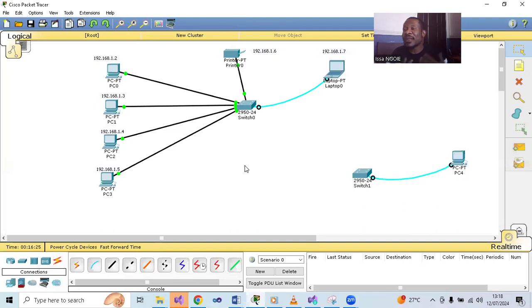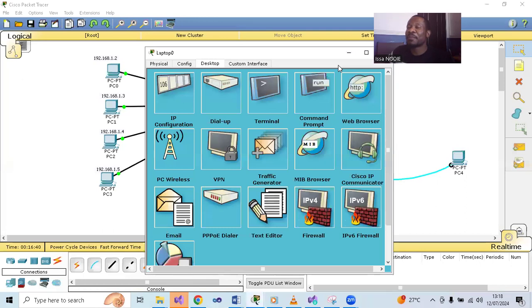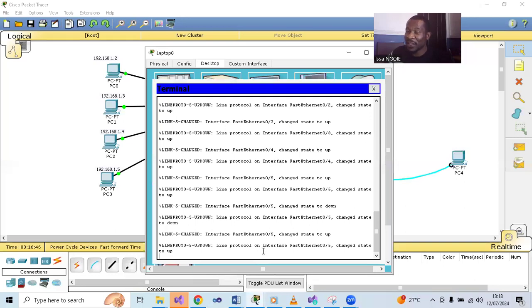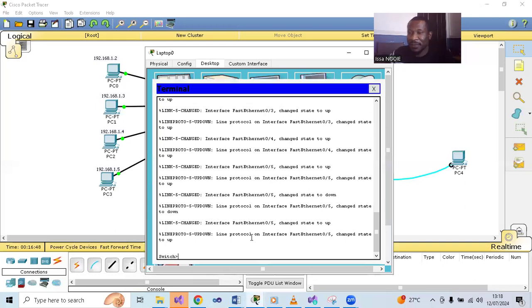Now, you as a specialist, you as a network engineer, you got your laptop here, you said, okay, let me try to access the switch. How are you going to do it? You just go to your laptop, you go to what we call the terminal, and when you are done, you just press enter.